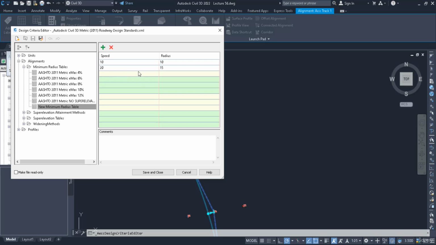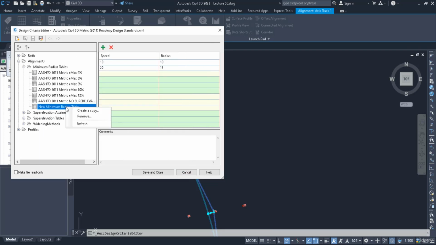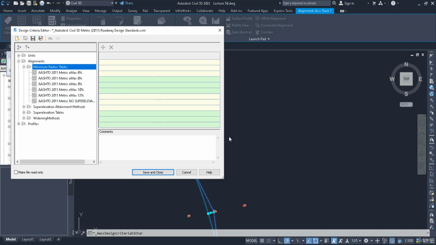However, we are not going to create a new standard on our own, but if we had, we could save it here and then use it for further actions. Let's remove it. Now we can close this design criteria editor.